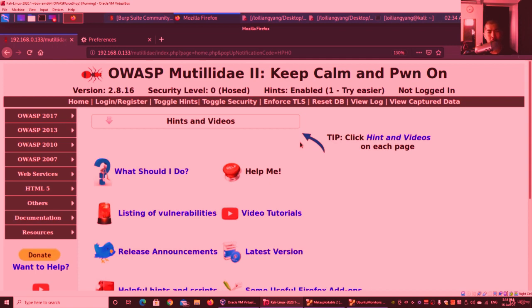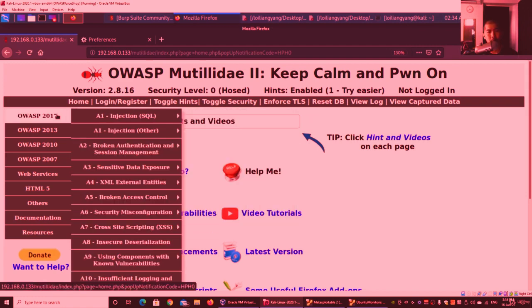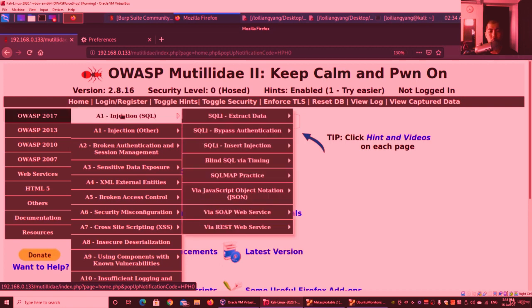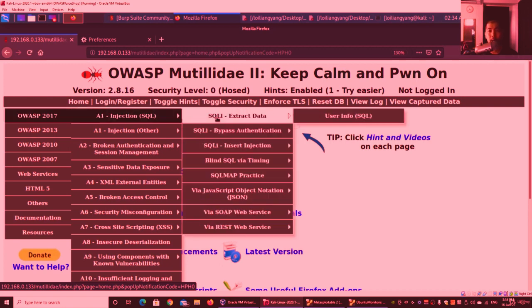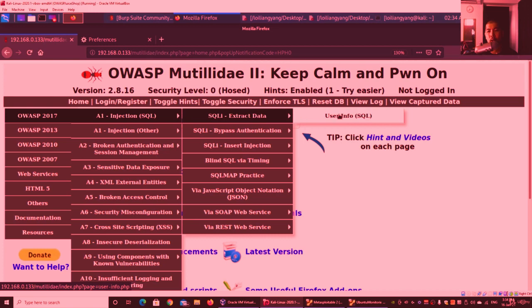On the left side, we have OWASP, the Open Web Application Security Project, and we have 2017, 2013, 2010, and 2007. So it's a wonderful way for us to learn the history of all these vulnerabilities and how we could possibly exploit them, as well as the evolution of these security vulnerabilities. If I go under the left side, OWASP 2017, under A1 Injection, SQLi, which stands for SQL injection, we can click onto the first one, user info SQL.